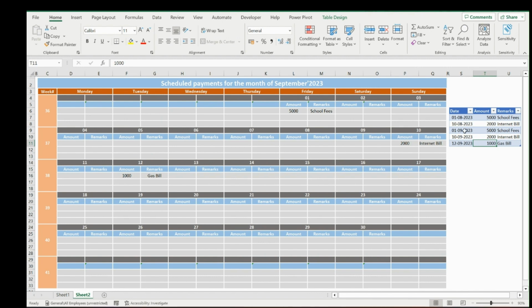Like you can see, on 1st of September school fees needs to be paid, on 10th of September an internet bill of 2000 needs to be paid, on 12th of September a gas bill of 1000 needs to be paid, like this. And this should be real time. If I update the September data, instead of 12th, if I update it to 13th of September, see the amount gets moved. Let's see how we can prepare this scheduled payment calendar.